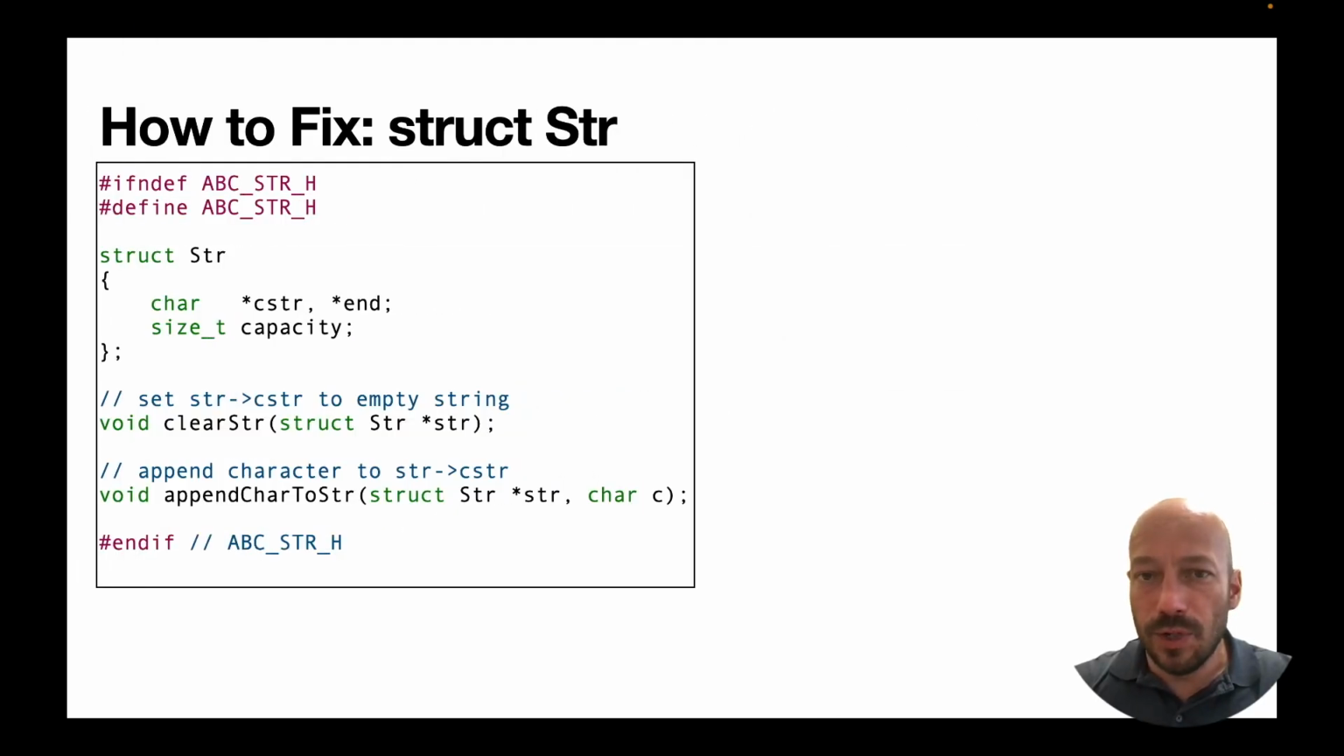This will be the new interface for this string class. You see that the declarations for these methods haven't changed. What has changed is the declaration for this struct. CString is no longer an array, it's now also a pointer. And we have a new member, capacity, of type size_t, which is the right type for representing dimensions of arrays.